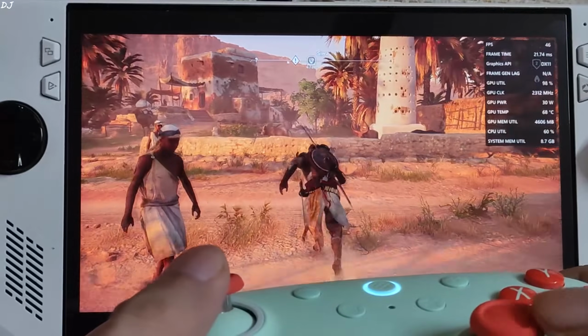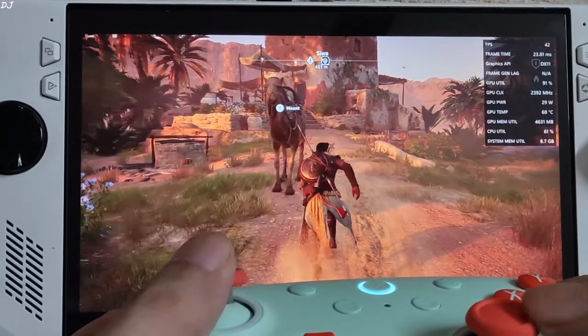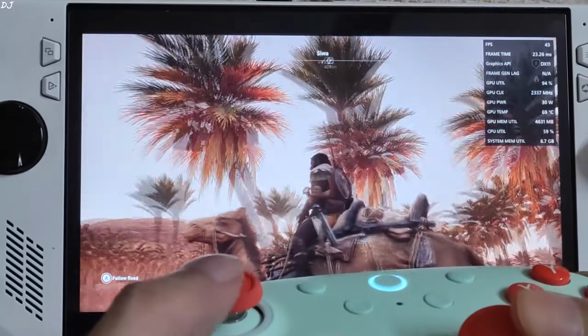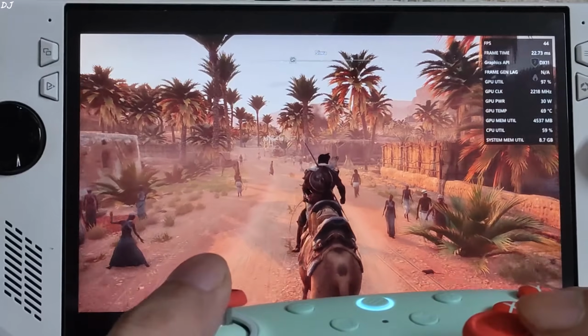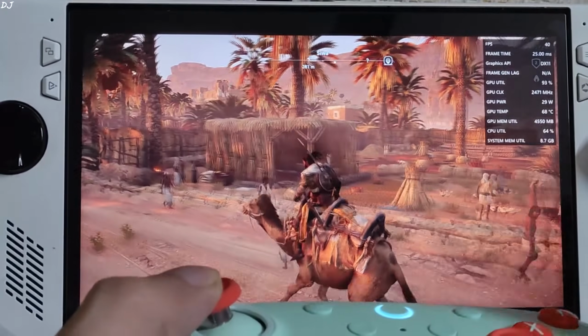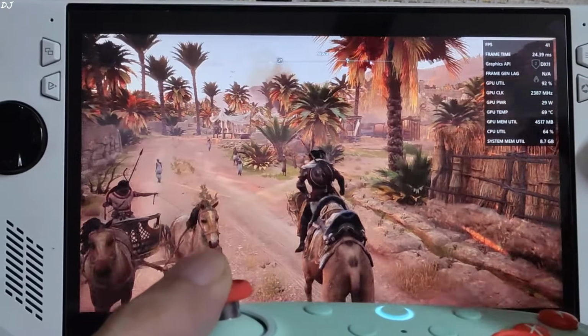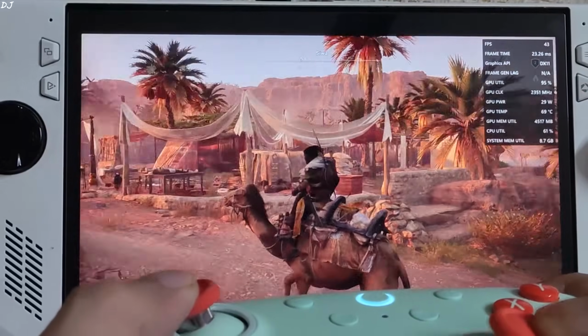Where's my camel? Can hear the sound. Oh, there it is. Yeah, 40 to 45 FPS without AFMF2. Lot of non-playable characters here. 40 FPS. We are not hitting the GPU bottleneck here, so the game's performance seems to be limited by the single core CPU performance.